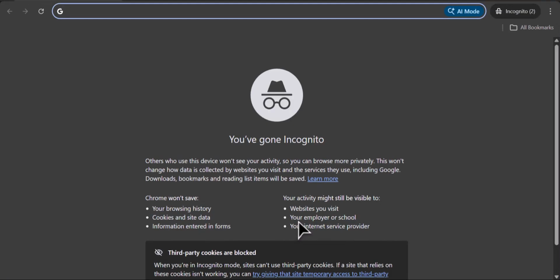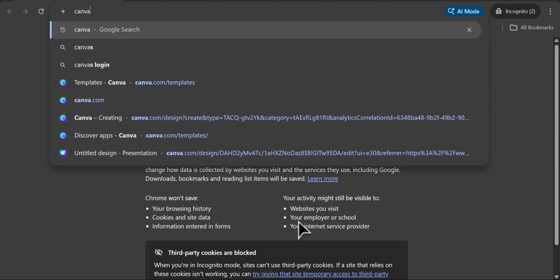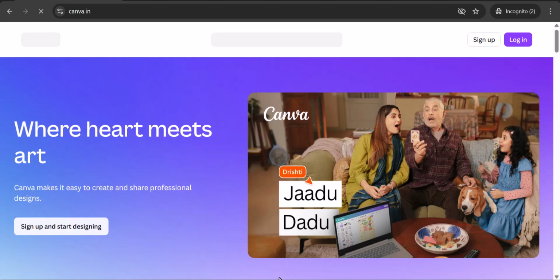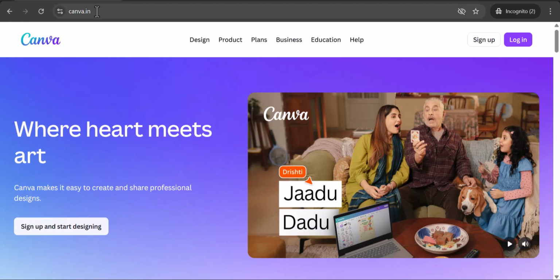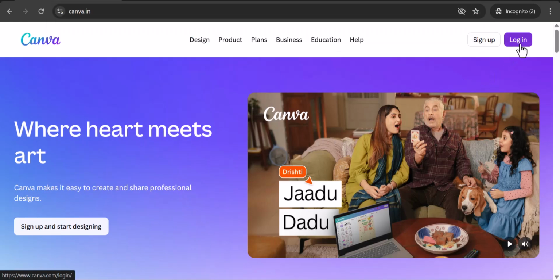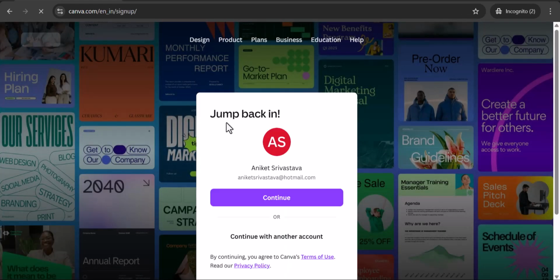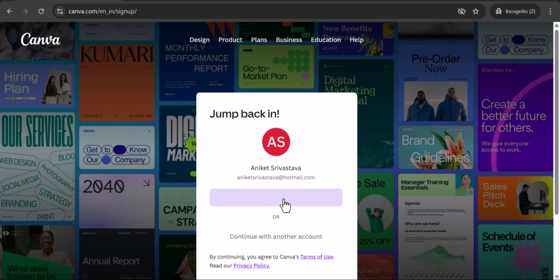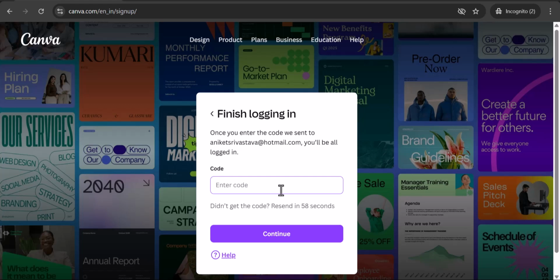Now let's open another browser window, and I will go to canva.com. Okay, that's fine, it redirects to canva.in. That's okay. Let's log in. You see, I already have an account in canva.com using this email ID, aniketshrivastava@hotmail.com. So I will log in using this email ID in Canva. Click on continue. It will send me a code to my email ID. Let me get that code. Just a second.